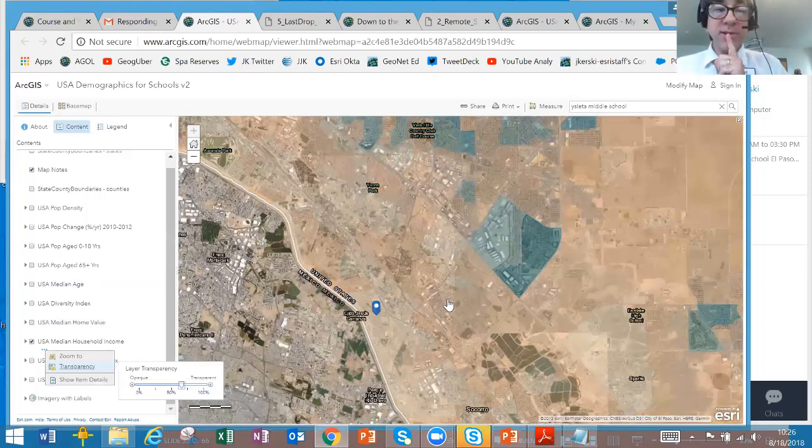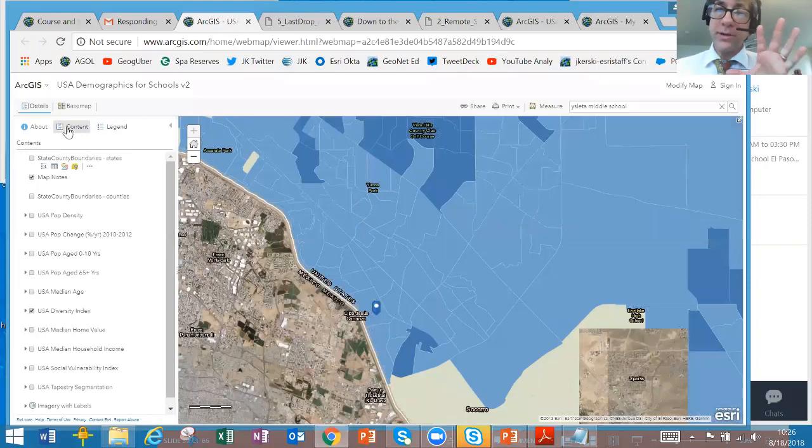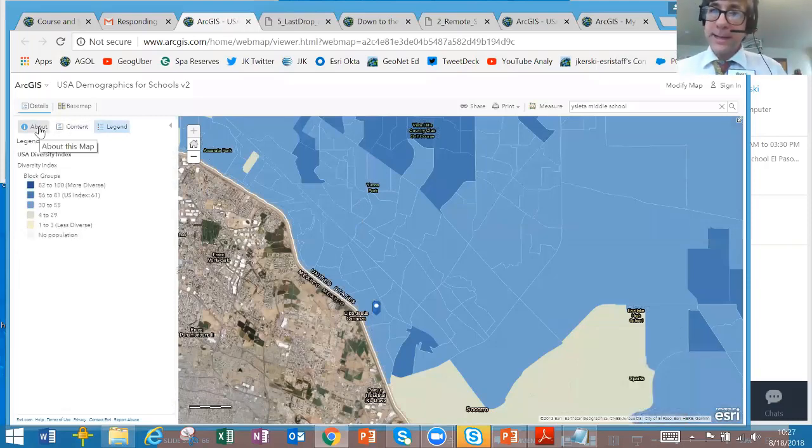Let's do one more thing. Let's look at diversity index. Actually, two more things. Let's look at the diversity index. And I think this warrants a little bit of an explanation. The diversity index, and how do I know this? Well, again, under the About layer is an explanation of exactly what all these layers mean. So the diversity index, if I went to About, it would give more explanation. But in brief, the diversity index is 100 is more diverse, 0 is less diverse.